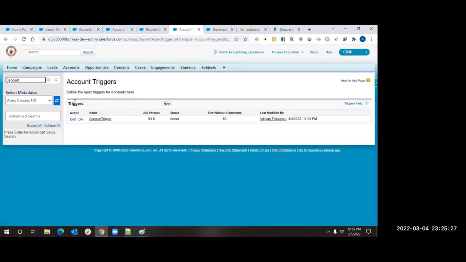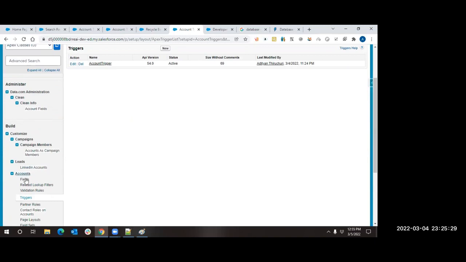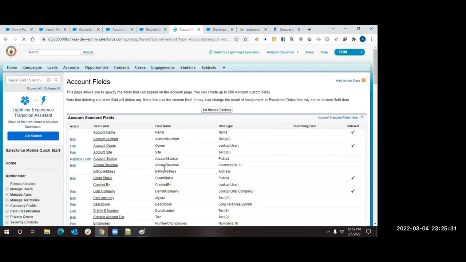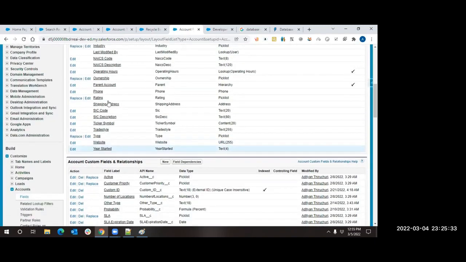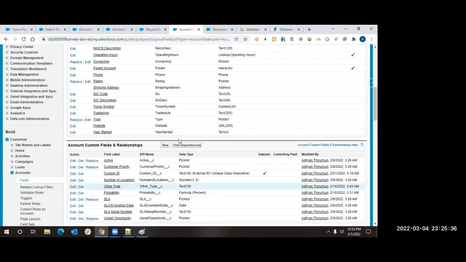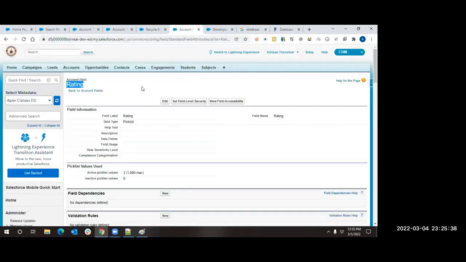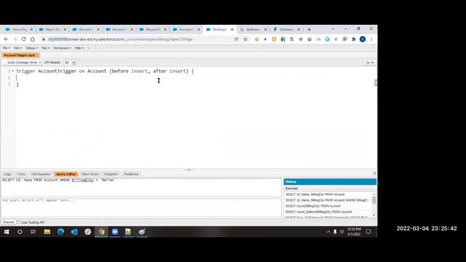So I have a field by the name rating on the account object. I have a field. Looking at the account fields, I have a field by the name rating. I want to set the value for this rating field as hot. When should this happen? This should happen whenever a record is being inserted.